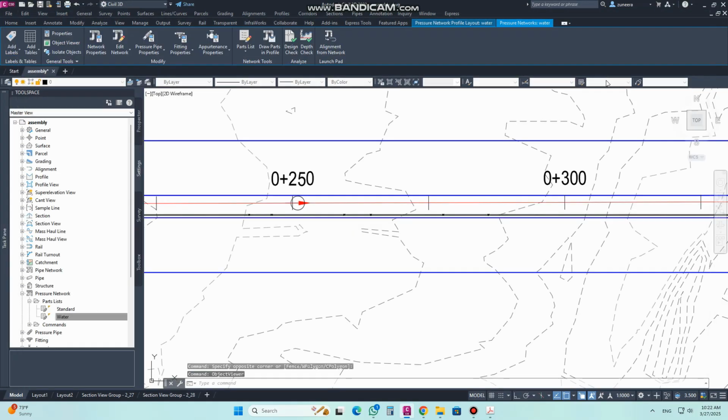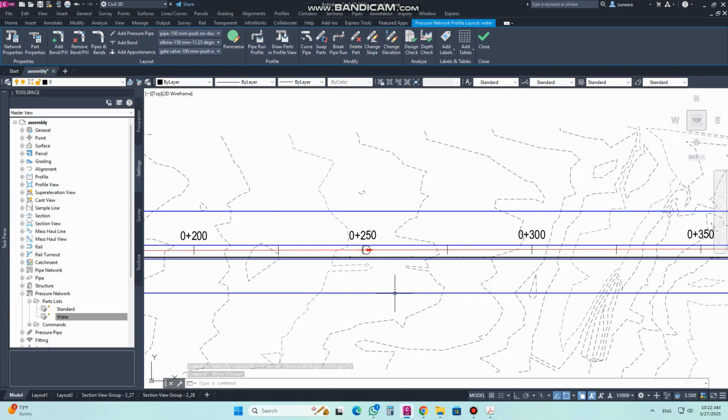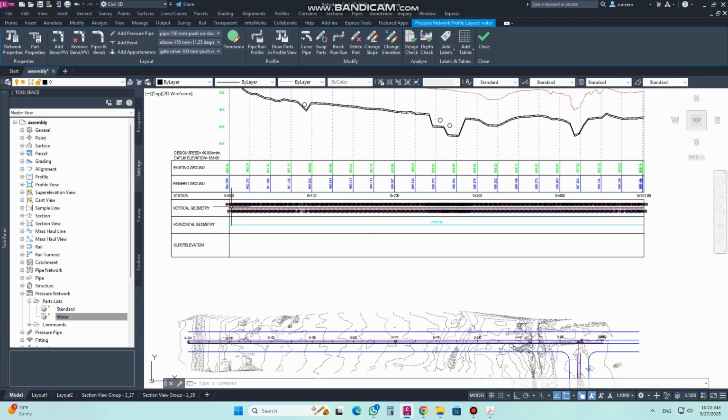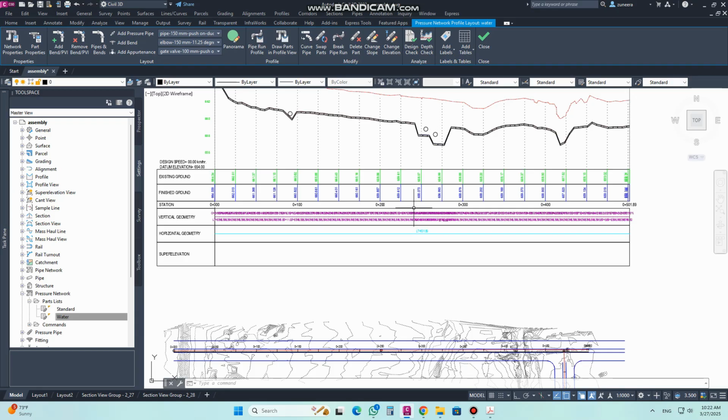So like this you can create the profile and a plan for the front, and you can edit many things inside this one. The vertical geometry, we have already discussed this in the profile. So this was today's video. Hopefully you will practice on it. Okay.